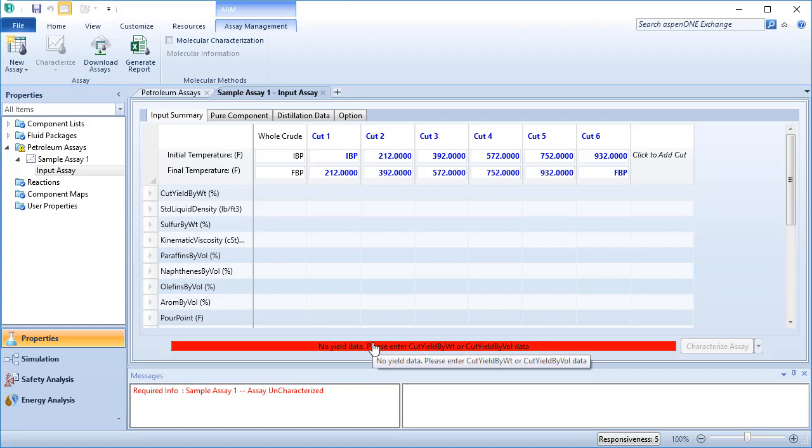The only required inputs are the cut yields, which can be set on a mass or volume basis. The default unit of measure in assay management is inherited from the Aspen HYSYS Petroleum Refining Unit of Measure setting, in this case, the English setting. Assay management allows you to enter values with different units than the default.